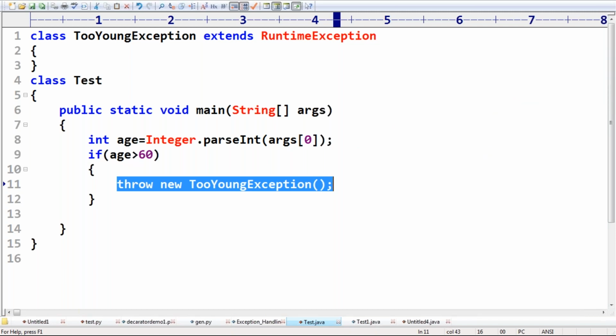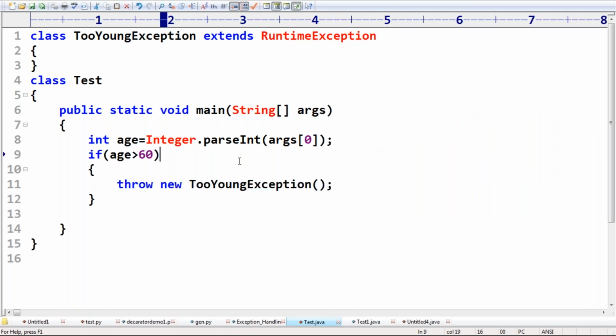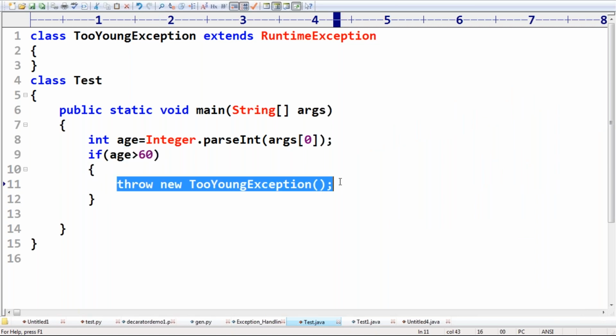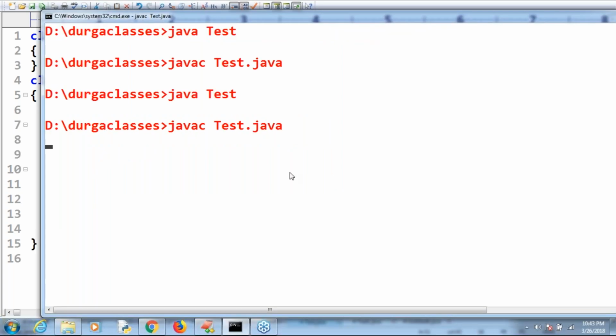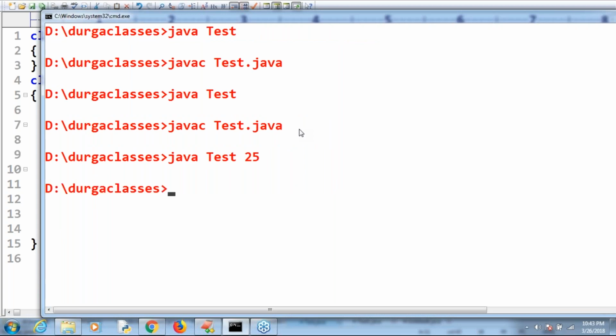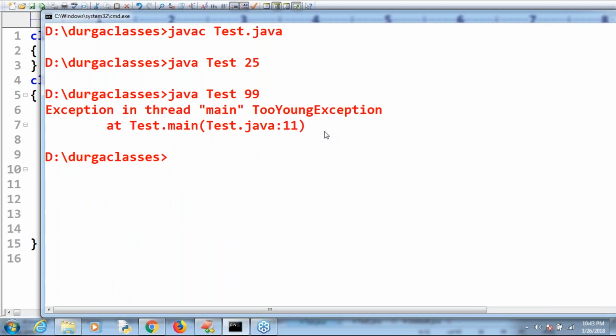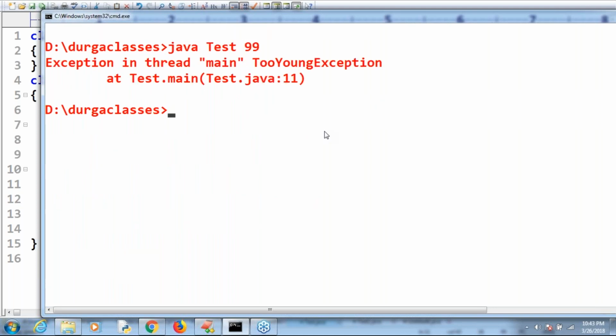To halt the program, we tell the user: boss, something goes wrong. Sorry, don't mind, I'm stopping the program by raising so and so exception. That is the purpose of customized exceptions. Now the code is going to compile, no problem at all. Java Tester 25: no issue, acceptable. Java Tester 99: immediately it throws the exception and tells, sorry, I can't continue.